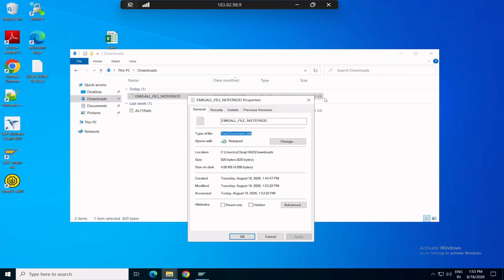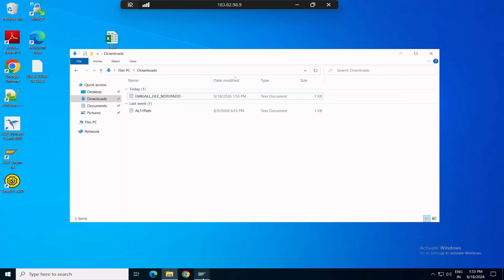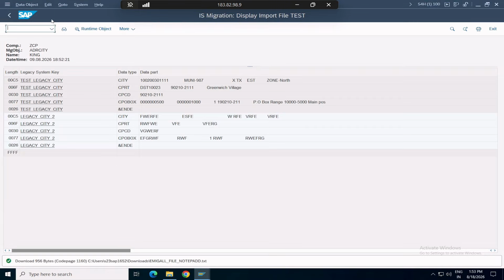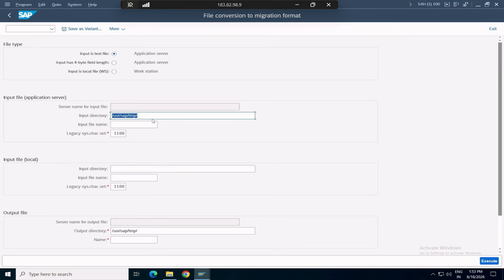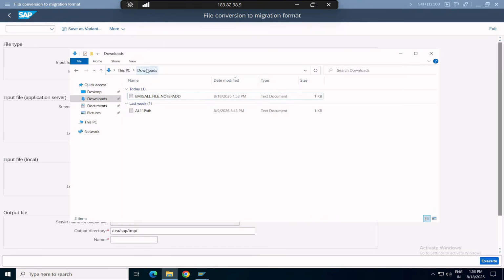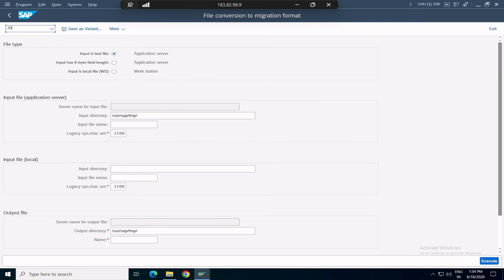Now we will go to EMIGALL and see, test is already there. Let's try to create test2. First we will go to utilities, convert migration file. Then see, our input directory is selected as this. We have to keep our file in this place, but the file is in our download folder, not in the A11 path. For that we need to keep our file in the A11 path.